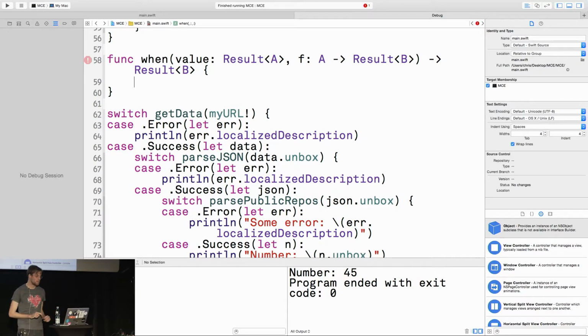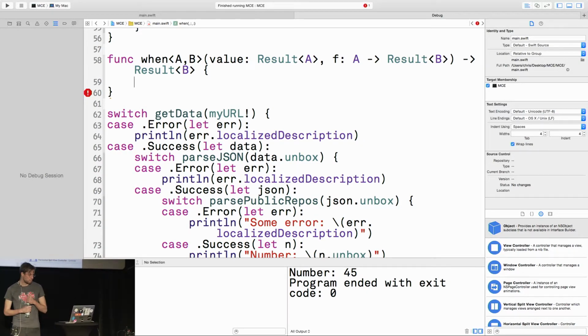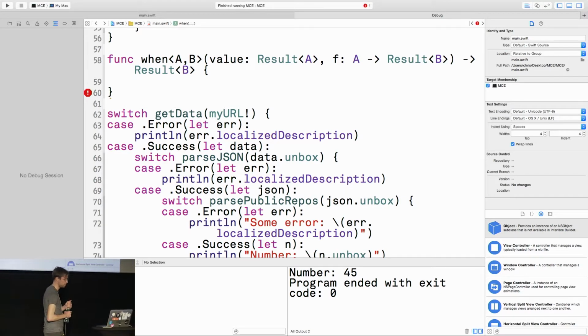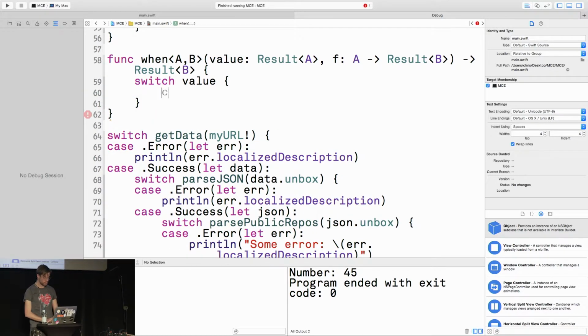So how would we go about implementing this function? Oh, I forgot something. We need to declare A and B. This is how you declare generic parameters. How do we go about implementing this function? So there are only two values that we can really use. We can use value or we can use F. Well, in order to use F, we would need an A, but we don't really have an A. So by that logic, the only thing we can do is do something with value. So for example, we could switch on it. So we can say switch value, and now we have two cases.